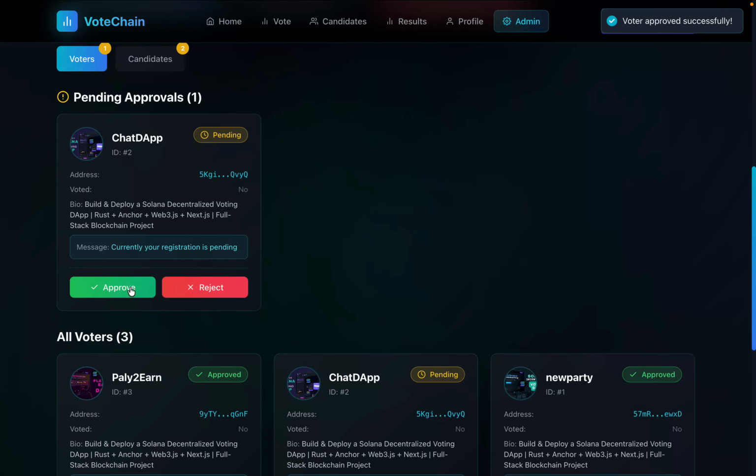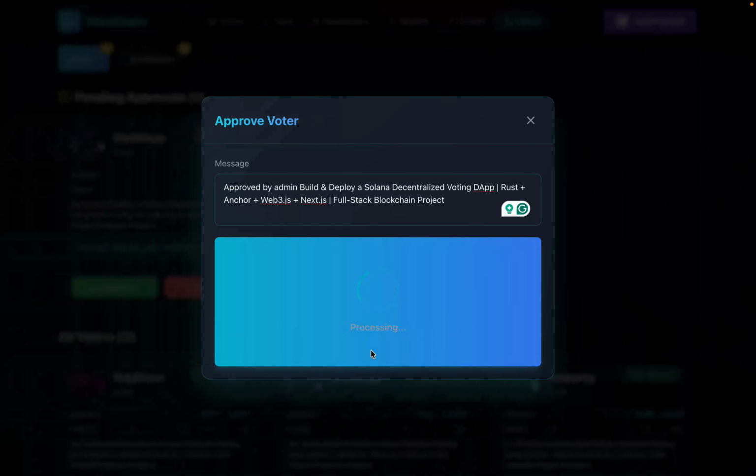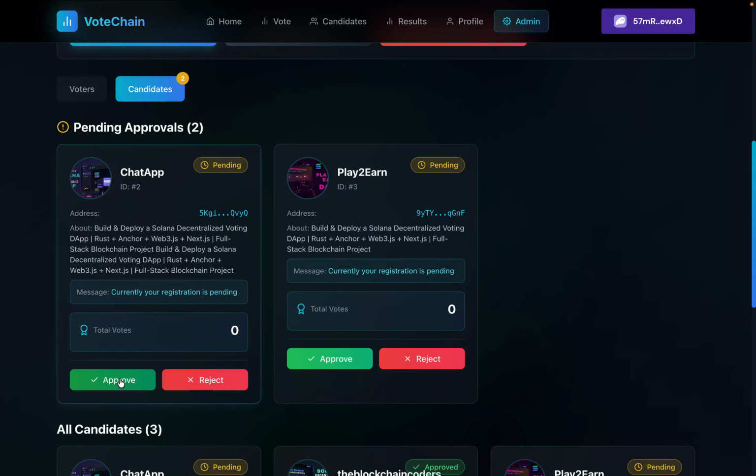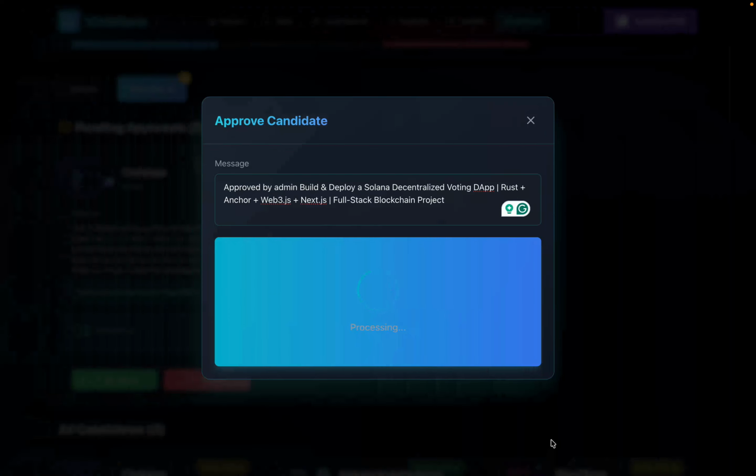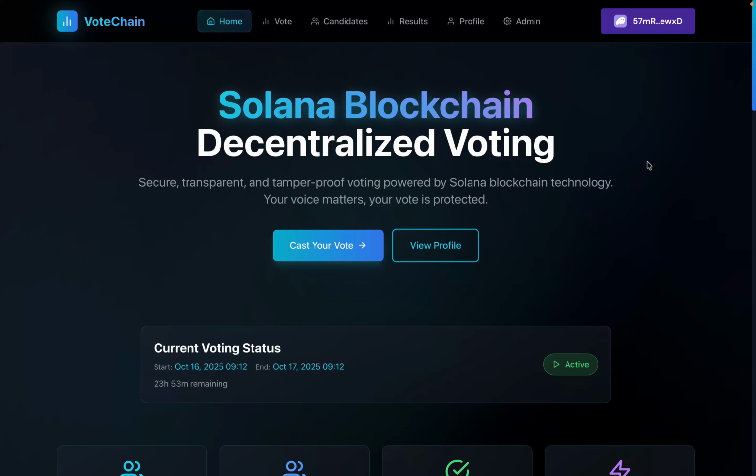So when the user comes back to our application, this is exactly what they will see. We have this stunning interface where the user can interact with all the parts of our application. The very first section is our header section. We have the logo and different pages: home, voter, candidate, result, profile, admin. Currently I'm connected with the admin account, that's why this one is visible, but if a user connects, it will be hidden. We have our wallet, so the user can click to disconnect or connect the wallet.